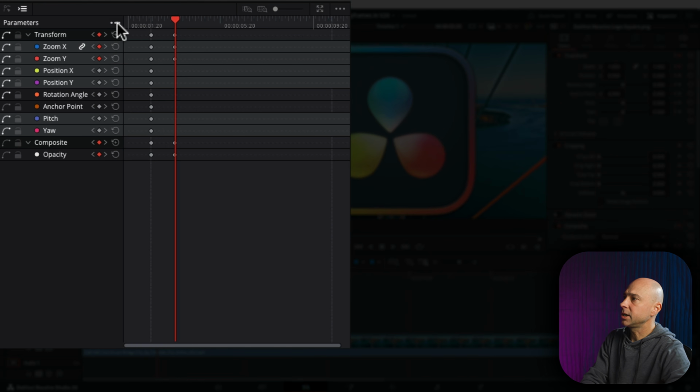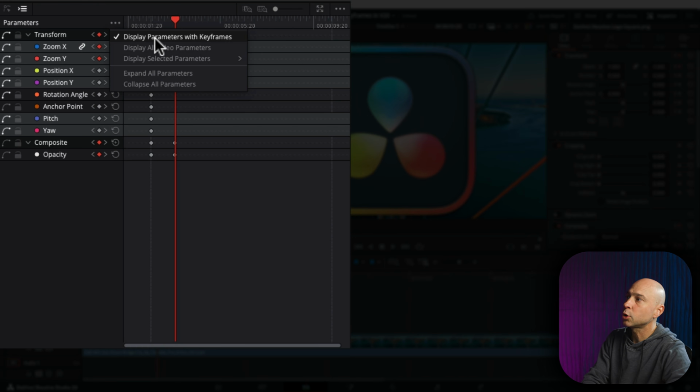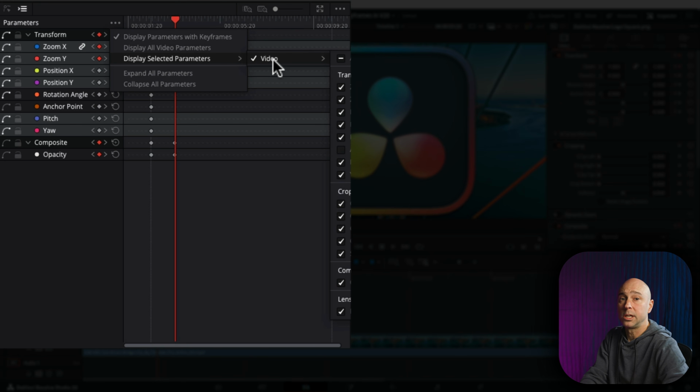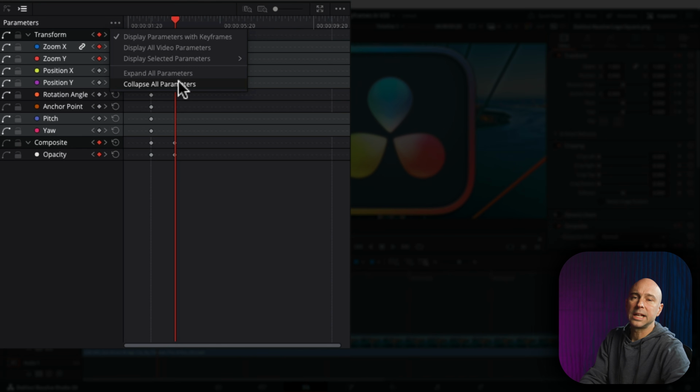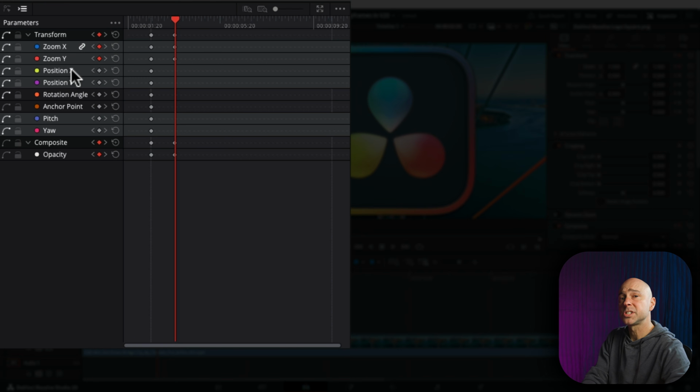And looking at parameters here, we've got another 3 little dots here, a 3-dot menu. We can display parameters with keyframes, display all video parameters, display selected parameters. So if we had audio keyframes, you would see those, but right now we only have video. You can expand them all or collapse them all just for quick use of the keyframe window here. So that's the basics of what the parameter section looks like.